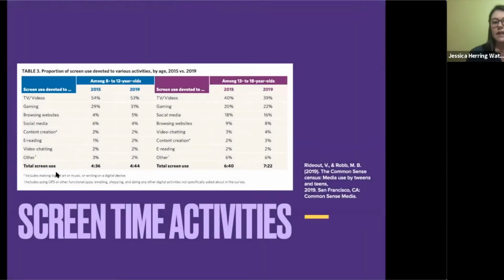Okay, so we've looked at device ownership, we've looked at screen time. So now let's look at, okay, they're on devices. How are they using that time on the device? We can see that the average tween is spending a little under 5 hours on their device, total screen time on average. The vast majority of that time is being spent on TV and videos, so very much consuming behaviors.